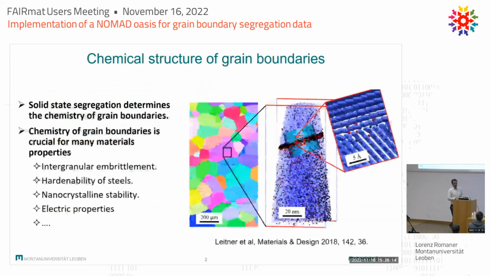Okay, so why are we caring about grain boundary segregation? So here you see a microstructure of a material. This is molybdenum, but many materials look like that. Actually, there are grains inside, right? And what we really care about is knowing what goes on at the grain boundary in terms of the chemistry, because that can be completely different than the one in the bulk, right?